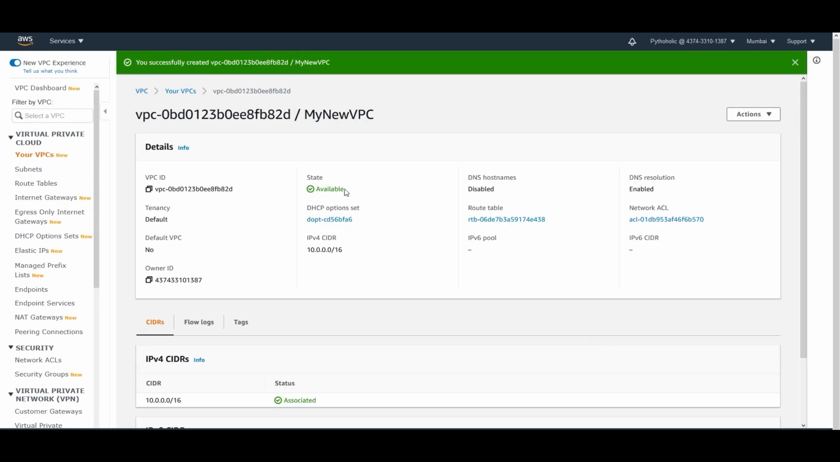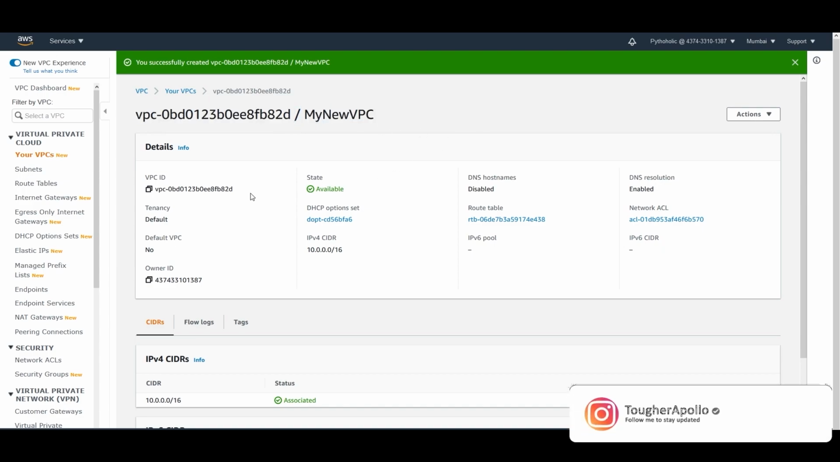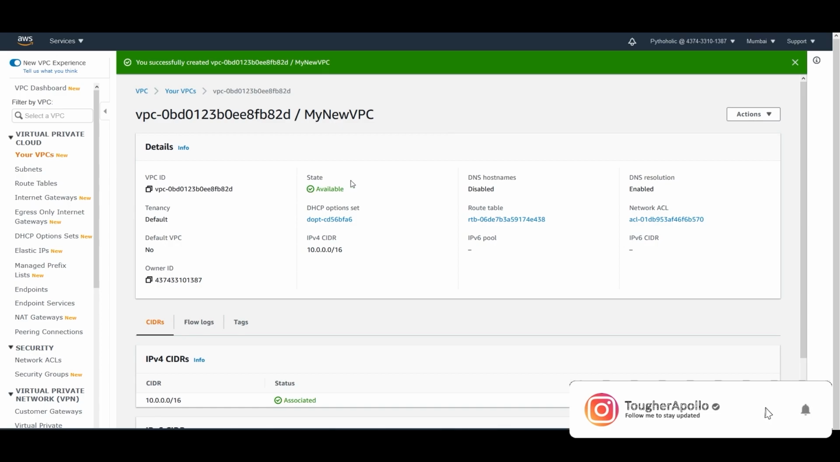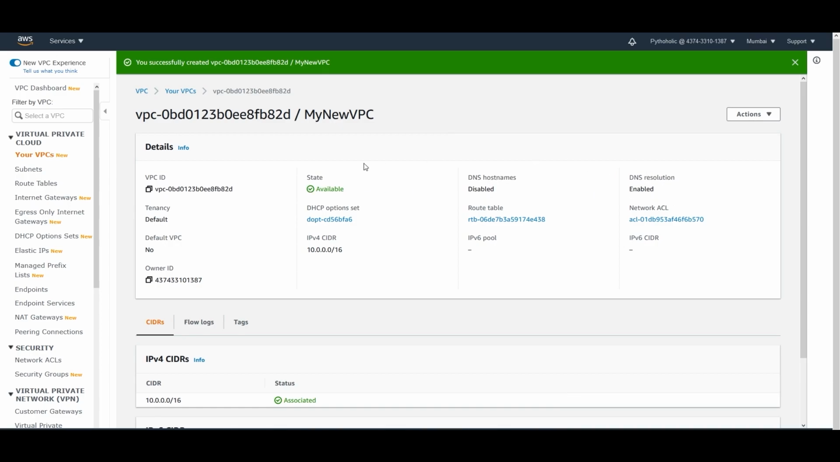So once you have created the VPC, you will get a VPC ID. Okay, so this will be mapped with your name. And if you can see here, the state is available, DNS host names are disabled, DNS resolution is enabled, and the default tenancy that we have is default. The DHCP option is already set, and the route table and the network ACL have already been created. So these two will be created by default. These are the default route table and the default NACL, or the network access control list.